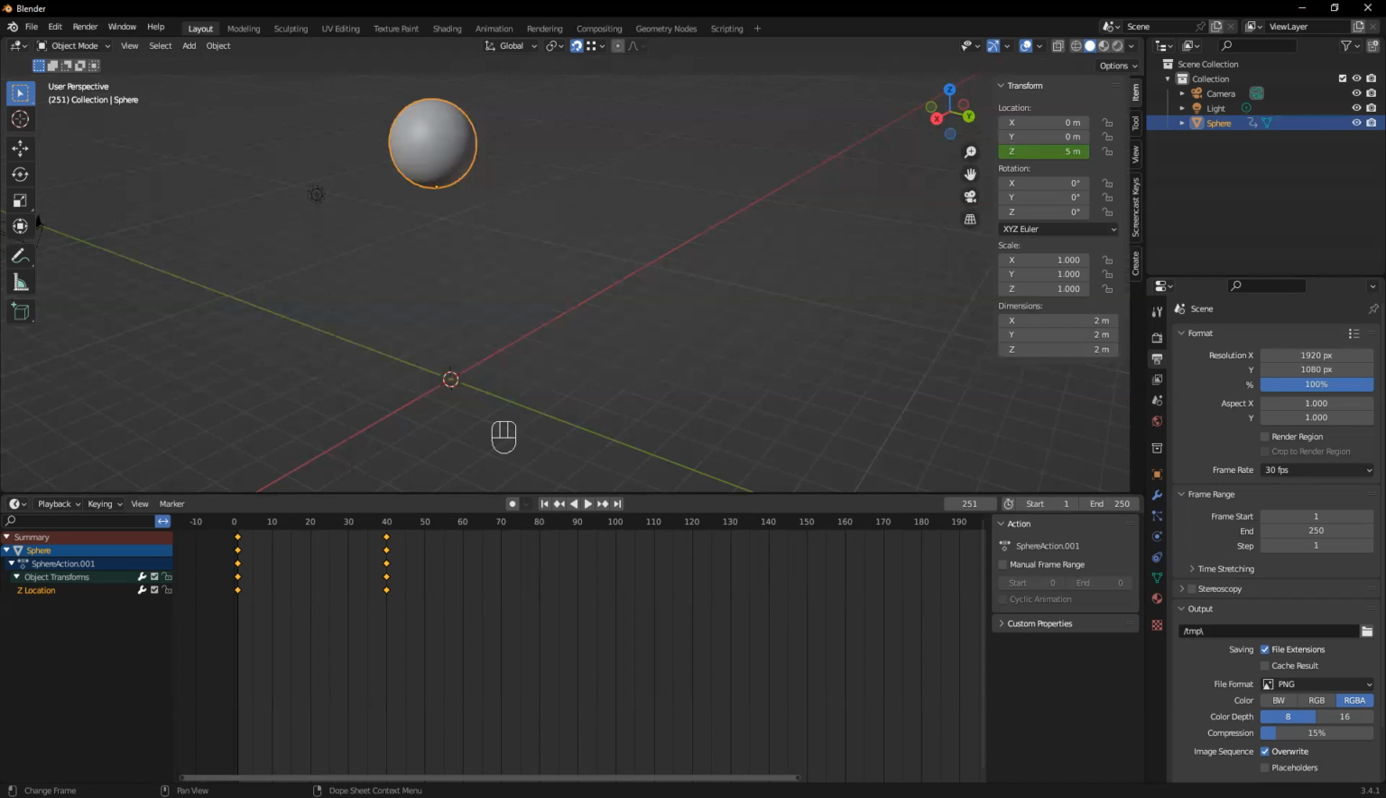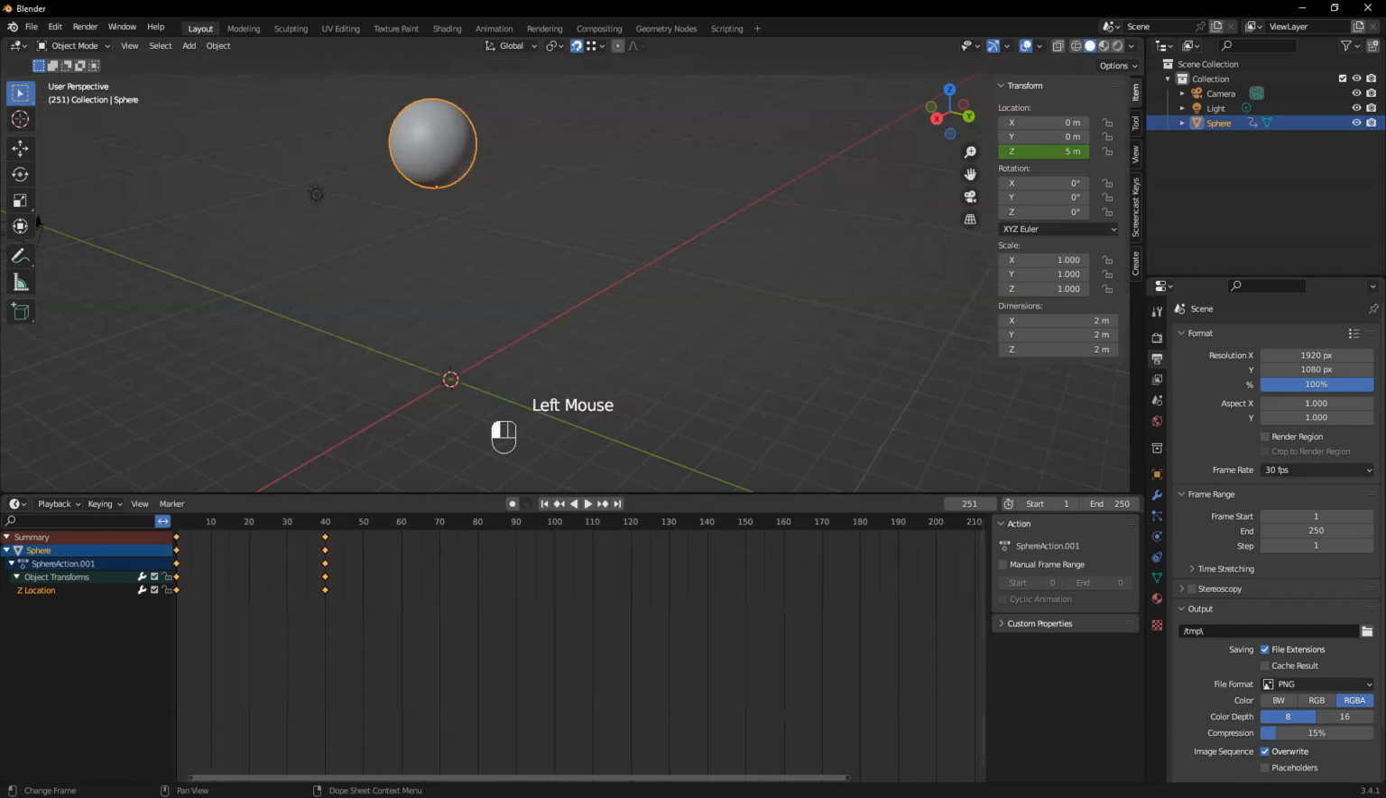So let's just assume we're at 30 frames. 30 frames times 15 seconds is 450 frames. So our start is frame 1, and we just type in 450 frames because that's our 15 seconds. Then we add one more frame, so 451, just in case.